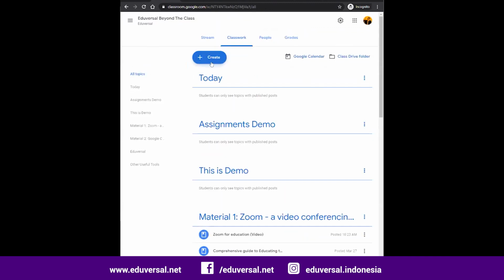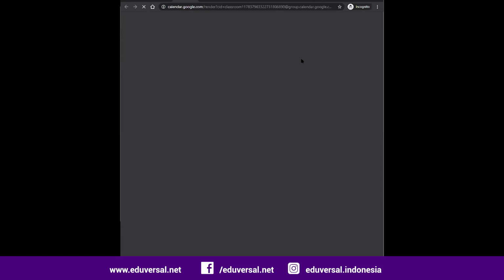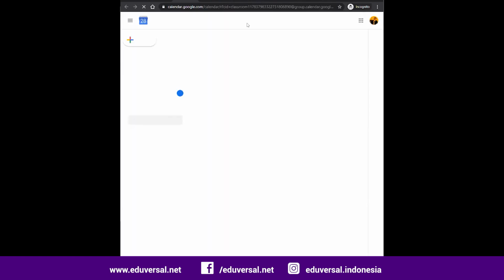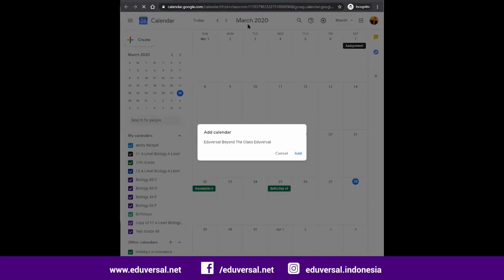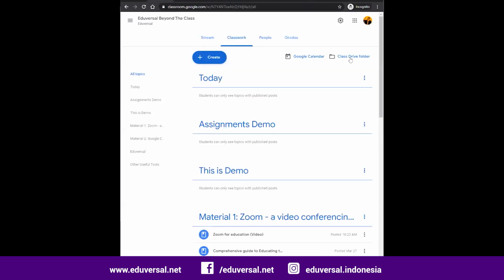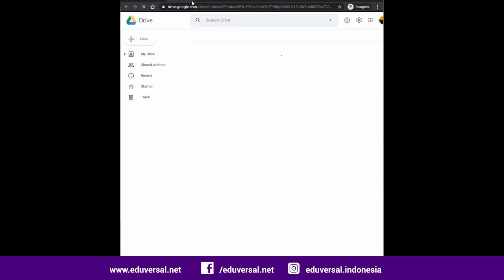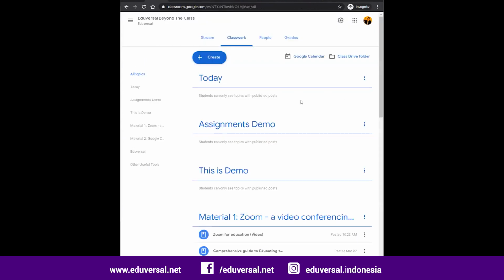Okay, first, this is another button here. You can see there is also Google Calendar. You can open it. Yeah, you can add Eduversal, for example, this one. Also, you can open the Class Drive folder in order to see what files are inside your classroom. Okay, let's move to how to create an assignment.